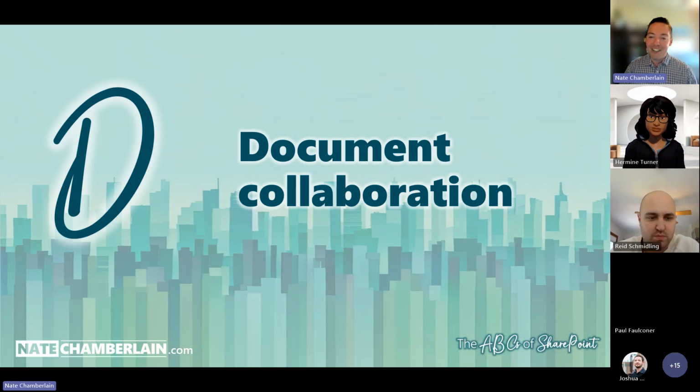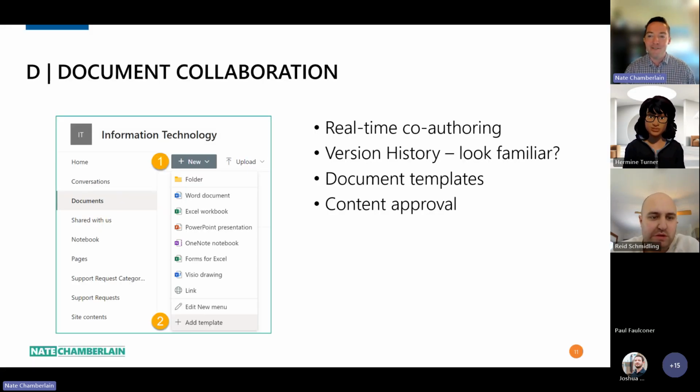D is for document collaboration. So D, documents, SharePoint. A lot of times when I first got started with SharePoint, people said, oh, that's where we just dump all of our documents, right? It kind of felt like an elevated file server or a file share to them. So I kind of took that as a challenge when I first started getting into the space to say, well, it's not just a file dump, right? We can actually go and do all of these amazing things out of the box with no technical background needed.